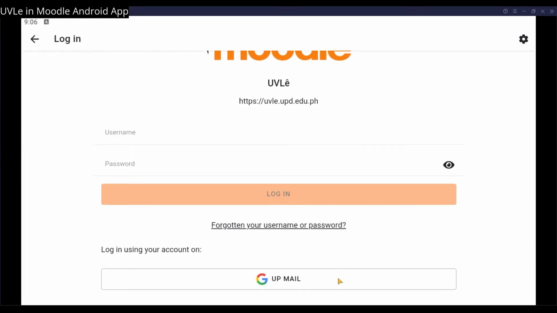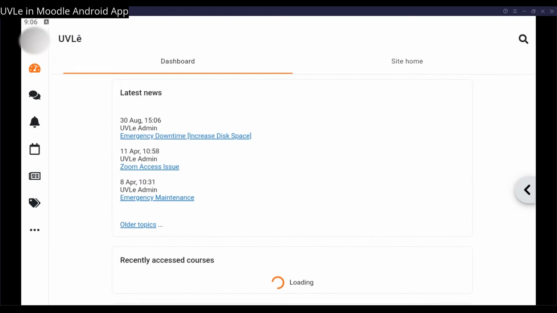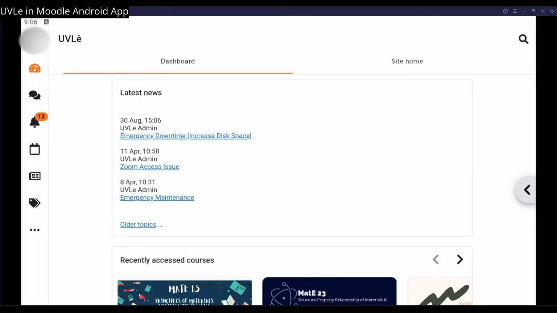You will see Moodle here, and at the bottom, remember when we use UVLe, we're asked to use our UPmail account. To log in using your UPmail, just pause the recording. So I pause the recording since it will take you to a verification screen. I don't want to dox my email. And now you are in UVLe.